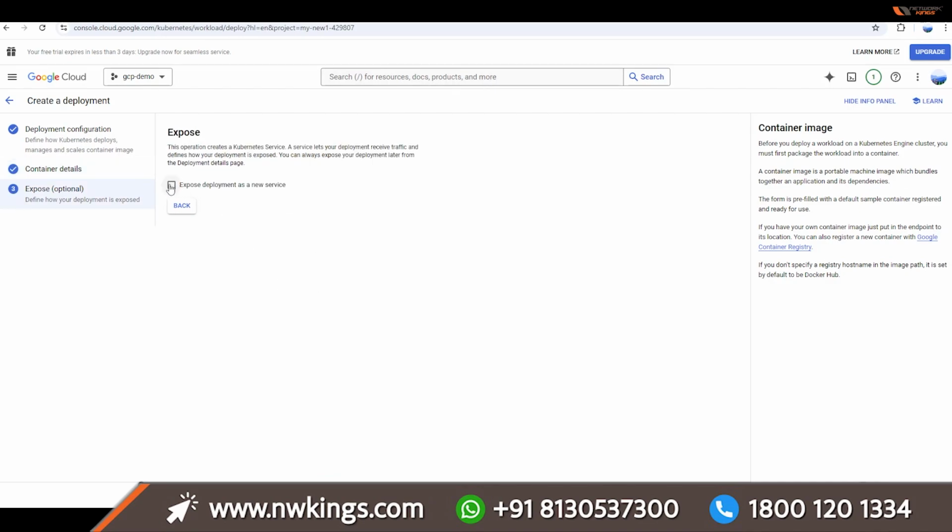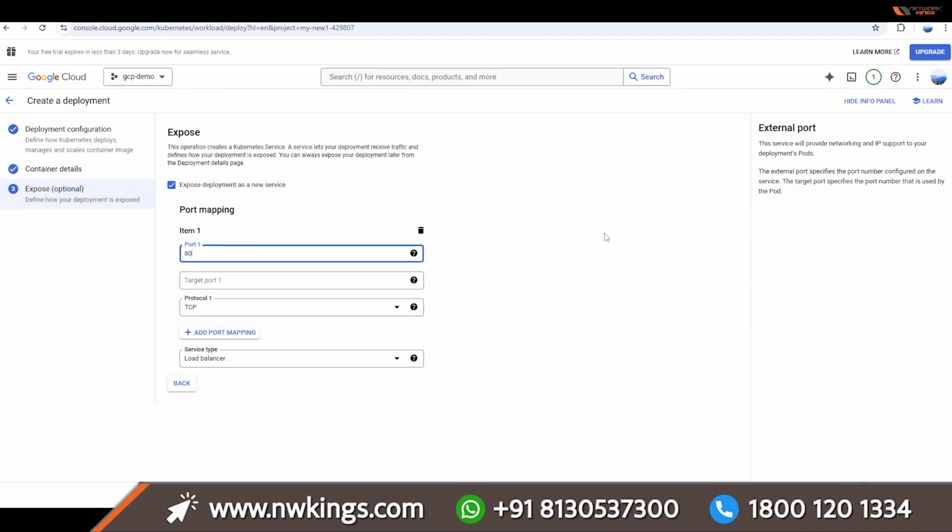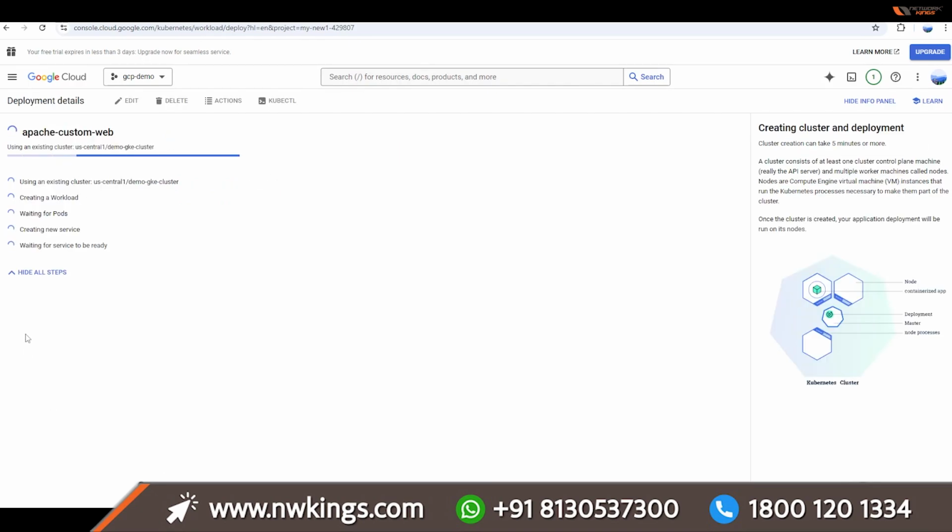Expose. So we have to expose it, right? Otherwise external users won't be able to access it. So I'm exposing it to port 80 because my container is also listening on port 80, as we have seen. So let's deploy. Deployment will also take some time, so I will pause this video. Once deployment is done, we'll verify it.